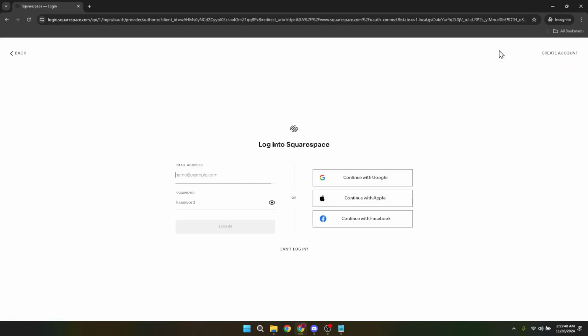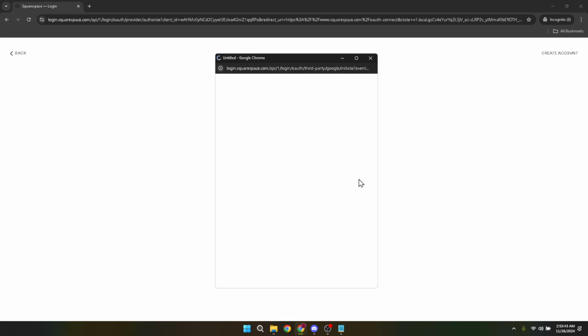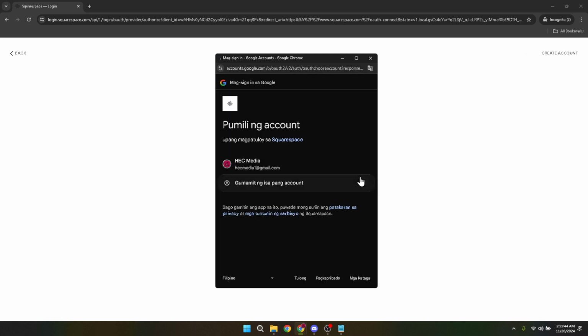Now, if you've linked your Squarespace account with Google, the process becomes even smoother. You'll see an option to continue with Google. Clicking on this will expedite your login process by using your Google credentials. It's all about making life easier, isn't it?